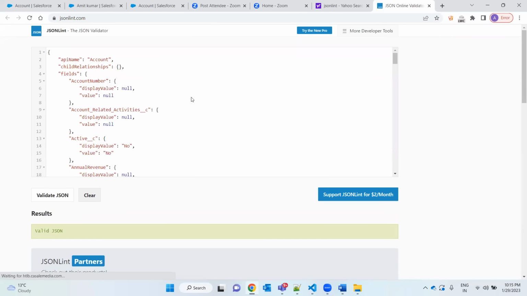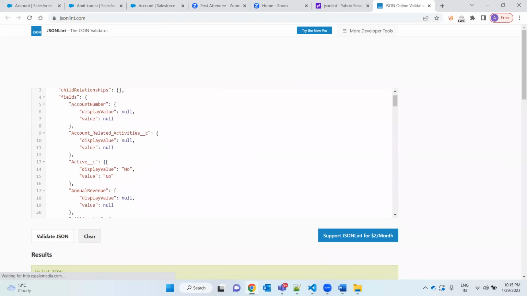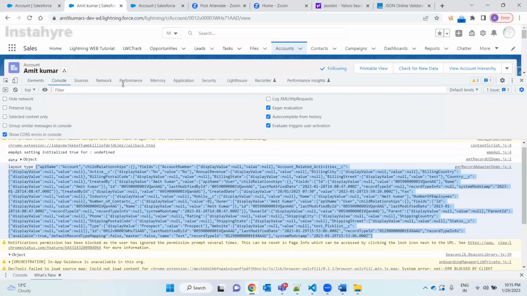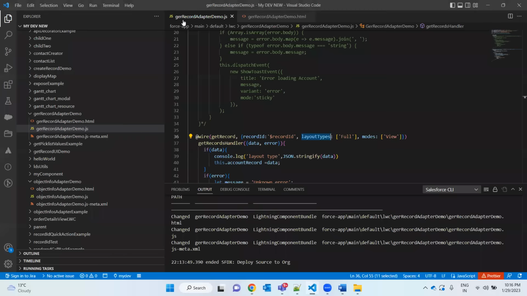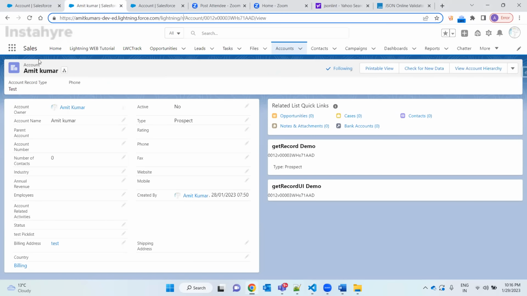Validate JSON. So if we compare the fields on the layout, what is the layout here? Let's close this. Why is it not working? Refresh. One second, my laptop got hung. One second. Okay.